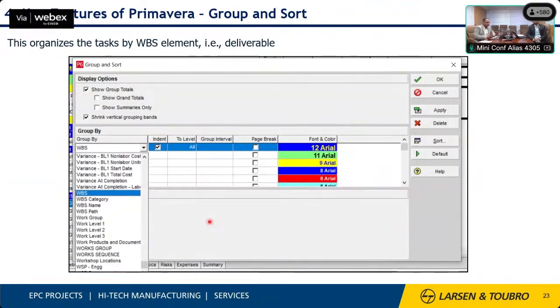Similarly, we have the facility to group the activities based on the WBS category, or based on the variance, or based on the start date. We can define it in the options available in group and sort.